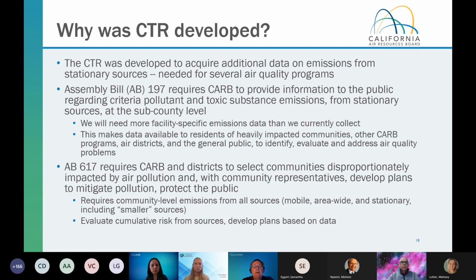Doing this under AB 197 makes the data available to residents of heavily impacted communities as a transparency issue, and it also makes the data available to CARB programs, air districts, and the general public to identify and evaluate air quality issues, particularly at the community level.